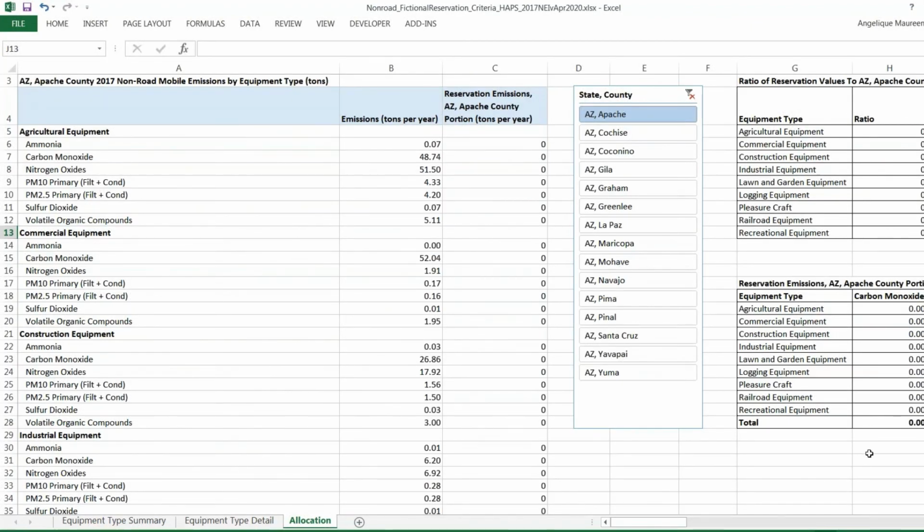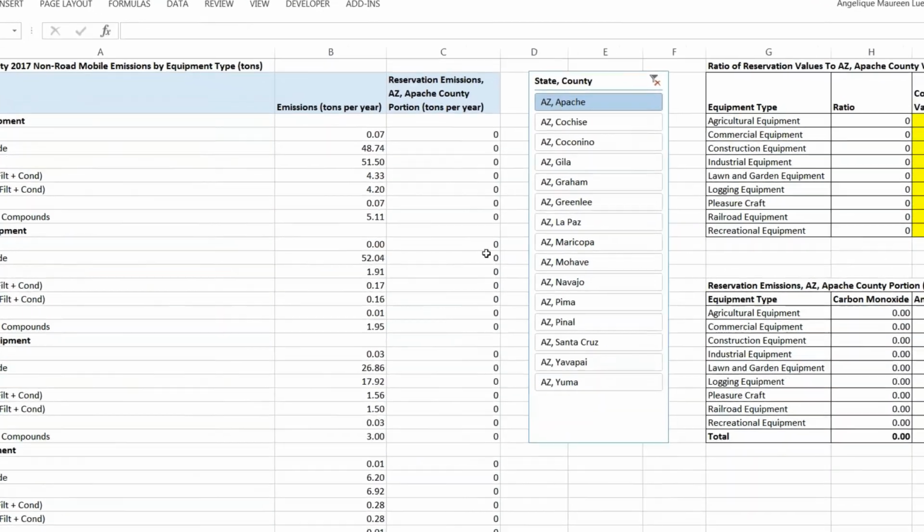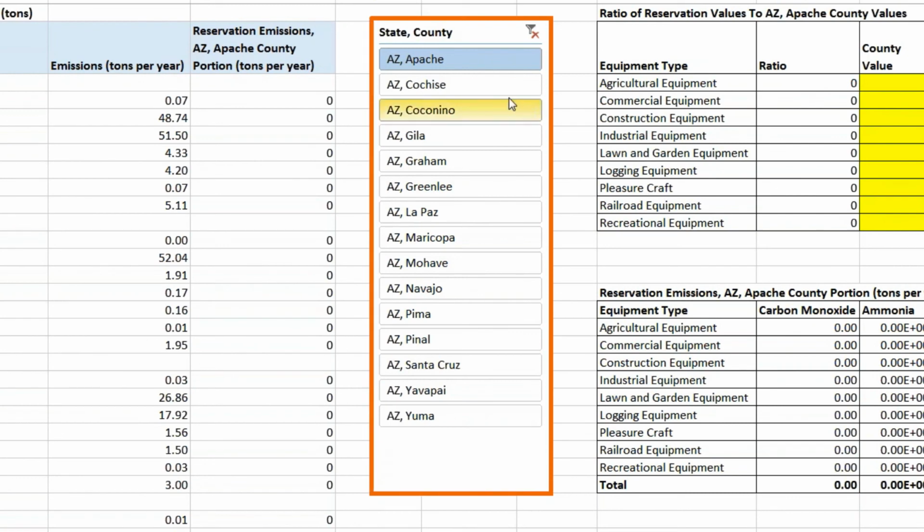That opens up this new worksheet. The first thing you want to do is notice the state county box in the middle of the screen. You want to select the first county that you're going to be entering the values for, and in my case, that is Coconino County. Unlike the on-road spreadsheet, you have to allocate the emissions separately for each county. So we need to start with one county and then move on to the next. We're going to start with Coconino County, so let's go ahead and click on that.